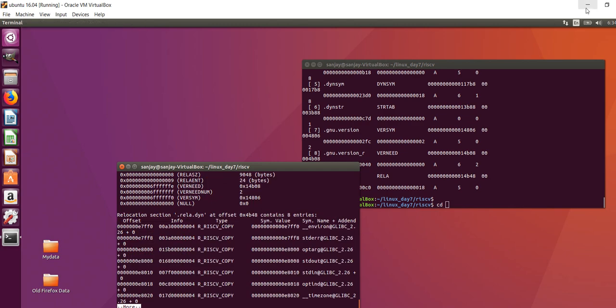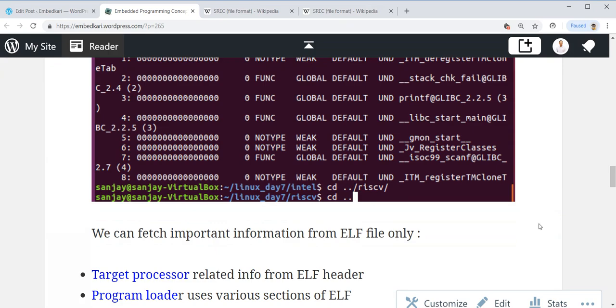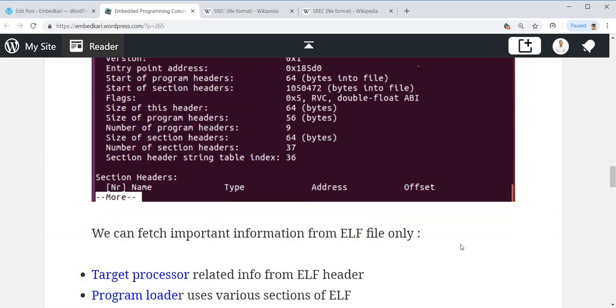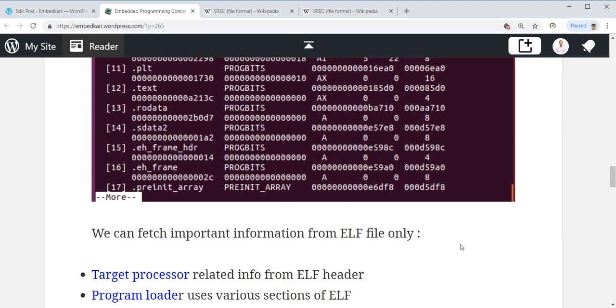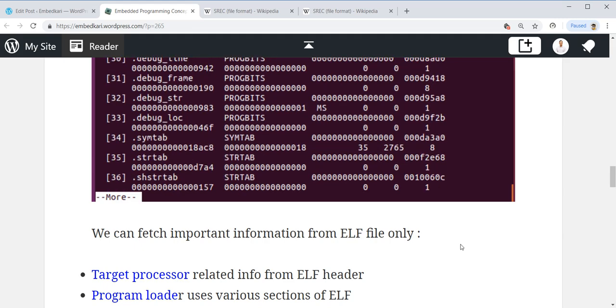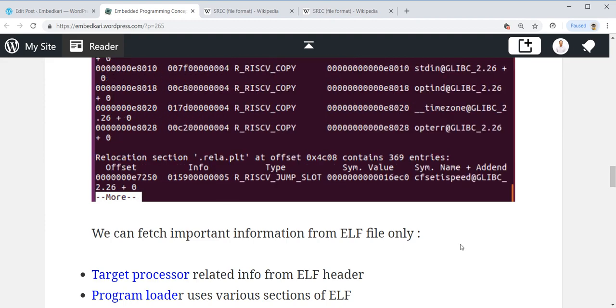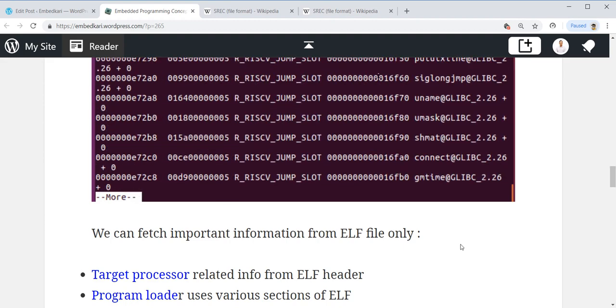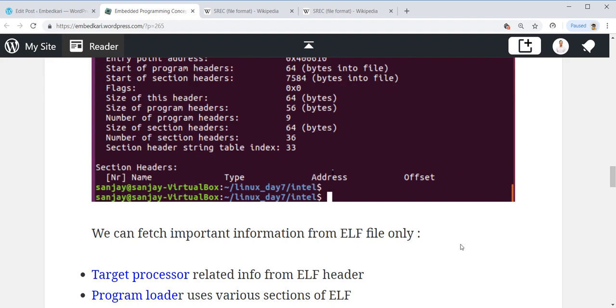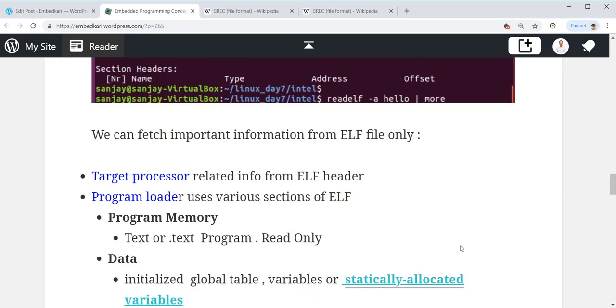Let me come back to that discussion. From that we can fetch important information from the ELF file only. Means we need just the ELF file. If somebody provides you an ELF file, or sometimes if you need the target information from someone, you simply ask for the ELF file, and using the readelf utility you should be able to decode everything. So right now I have some readelf output, and this was providing the target processor name we have seen, and what other information it will provide.